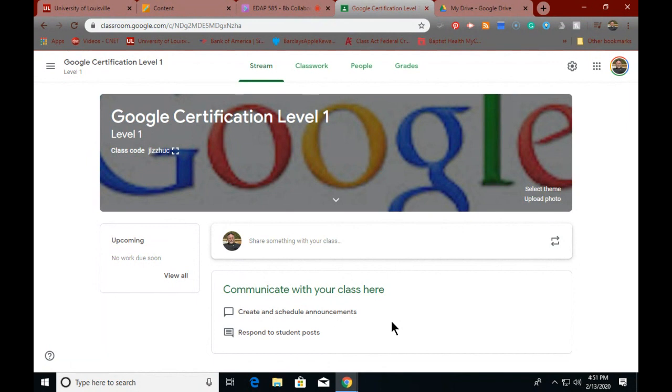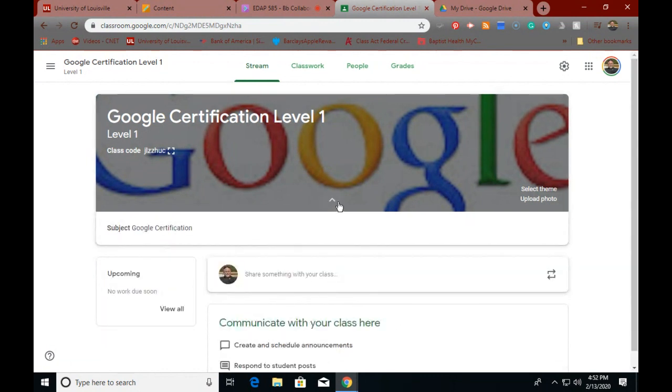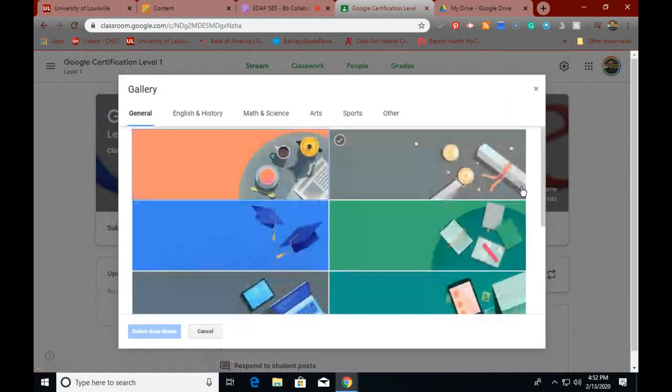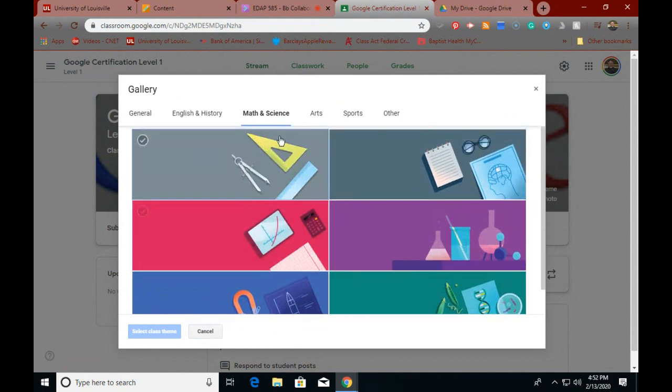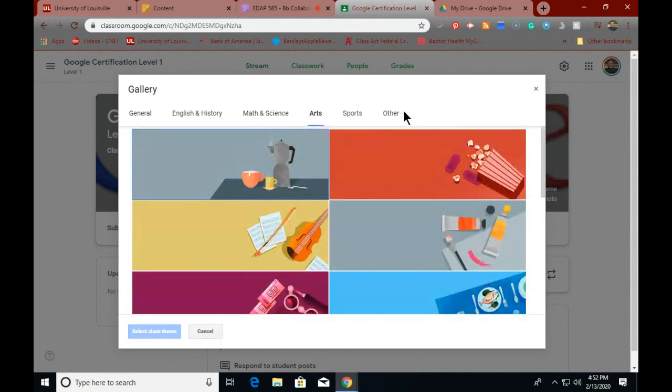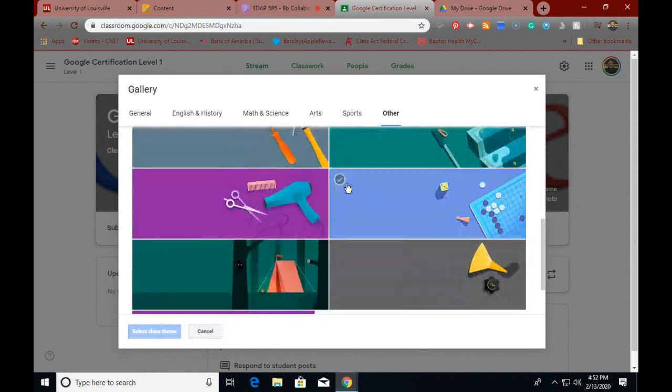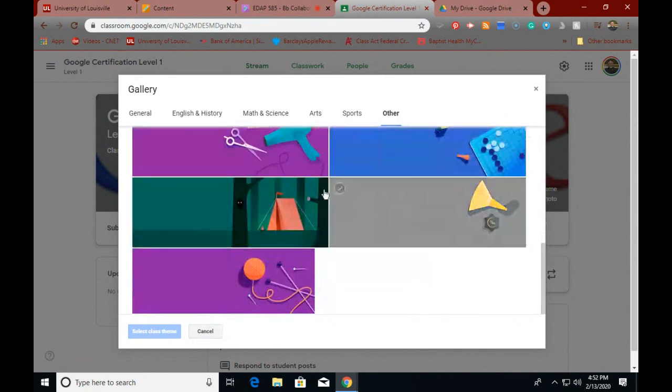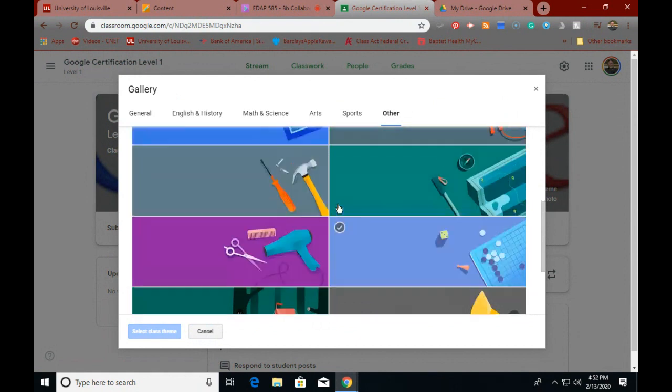One of the things that a lot of teachers miss is you can customize the look and the feel of your Google Classroom. It's very easy to do. All you have to do is look up here, where there's a default picture sitting here, and you can select theme. Now, depending upon what you teach, Google gives you some choices here. And it has sort of an other out here. I guess if you're teaching a cosmetology class, you've got a way to put that in there.